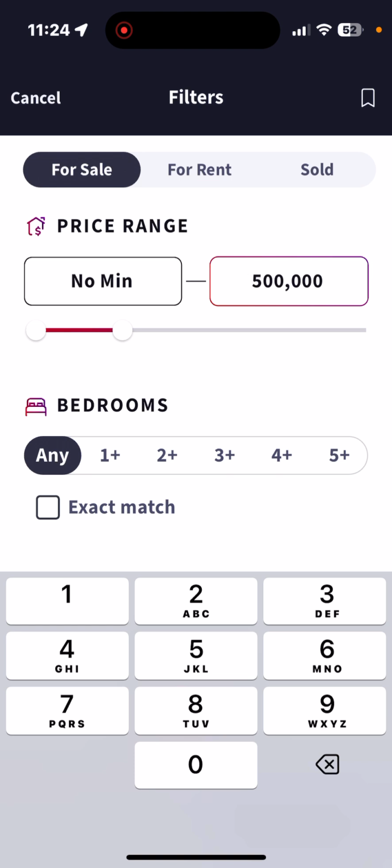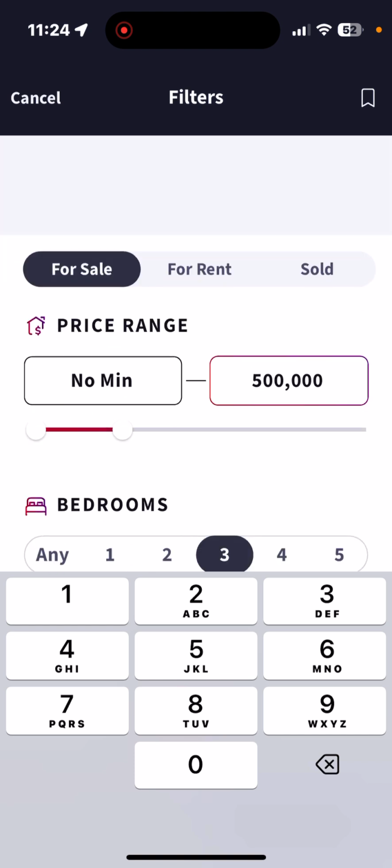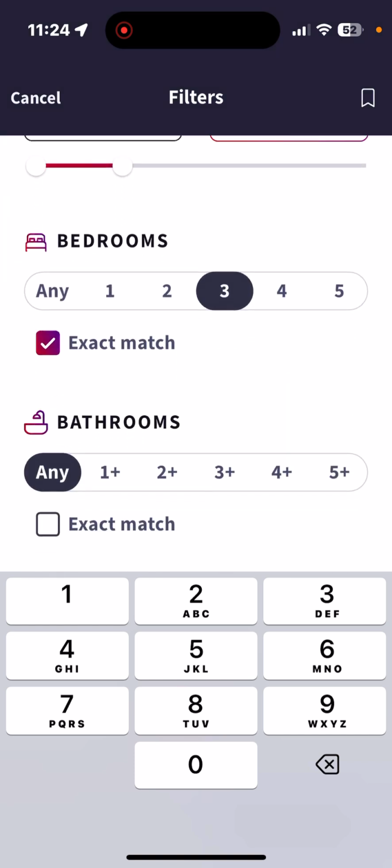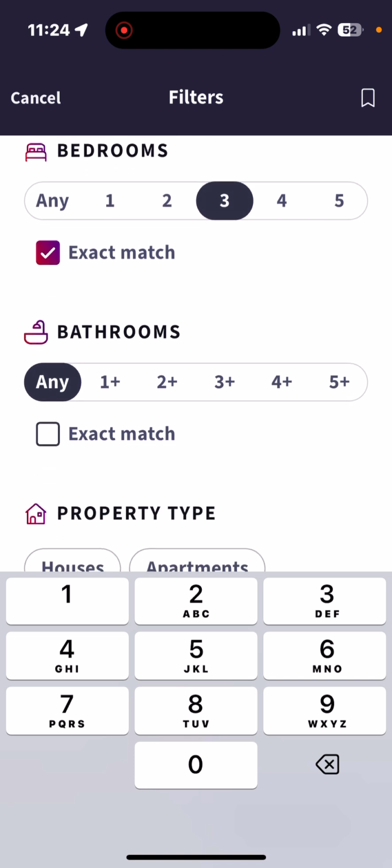However, notice that you have an exact match box right below those filters. So if I click on 3+ bedrooms and then I click on exact match, it will no longer be a plus. It will be the exact match. Same with the bathrooms. I'm clicking on 3+, I can leave it that way, or click on exact match.